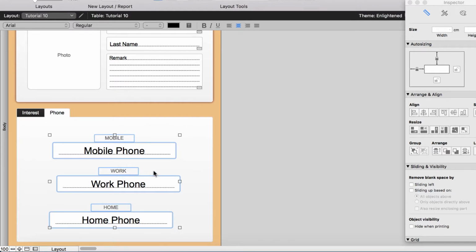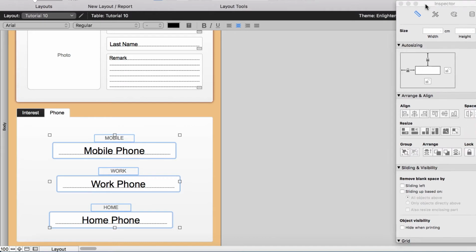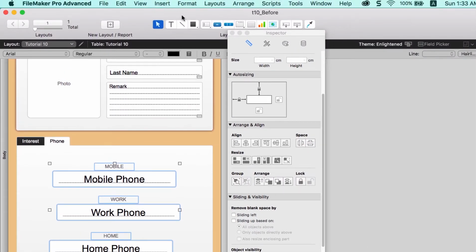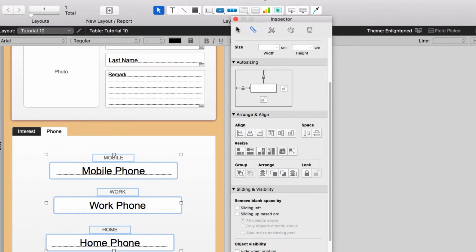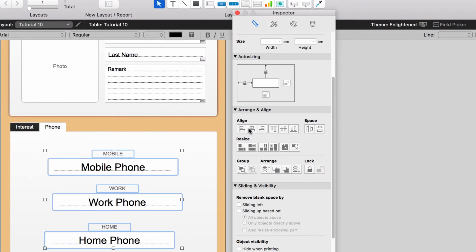And right now the phone number fields are not aligned perfectly, so I'm going to go to the inspector. You can open the inspector panel by clicking View, Inspector, and go to the first tab of the inspector and go to Alignment. Click this icon, then it will align everything to the middle.